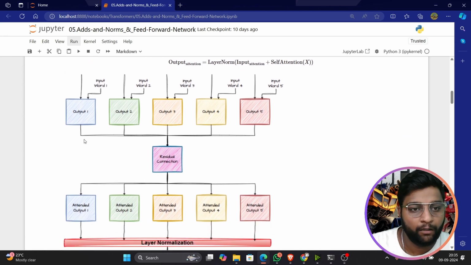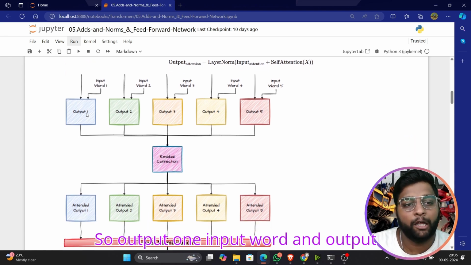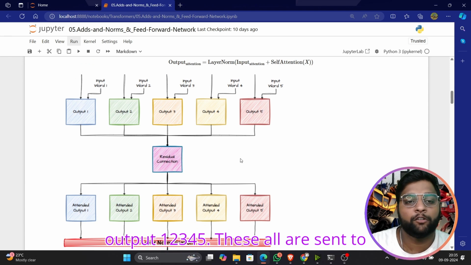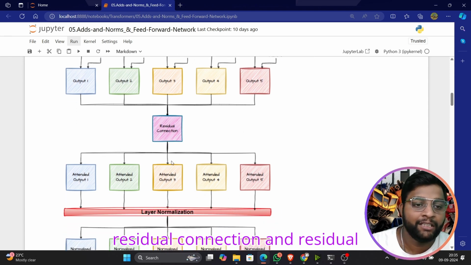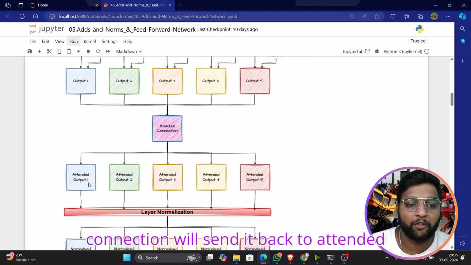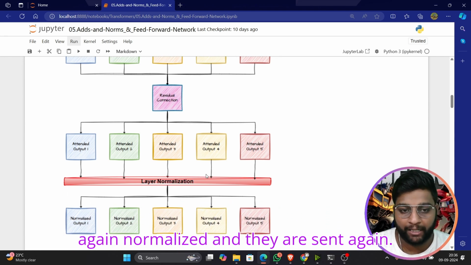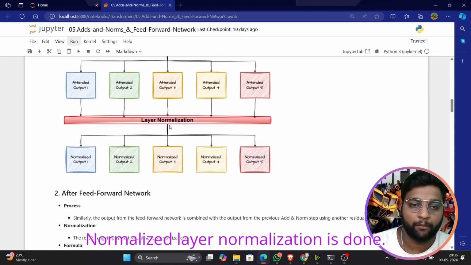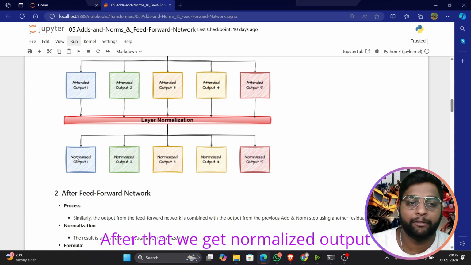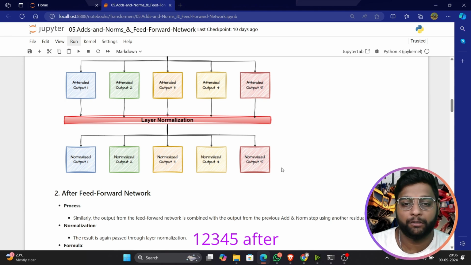Okay. So output 1, input word and output 1, 2, 3, 4, 5. These are all sent to the residual connection, and the residual connection will send them back as attended output 1, 2, 3, 4, 5, and they are again normalized and sent on. Layer normalization is done. After that we get normalized output 1, 2, 3, 4, 5.